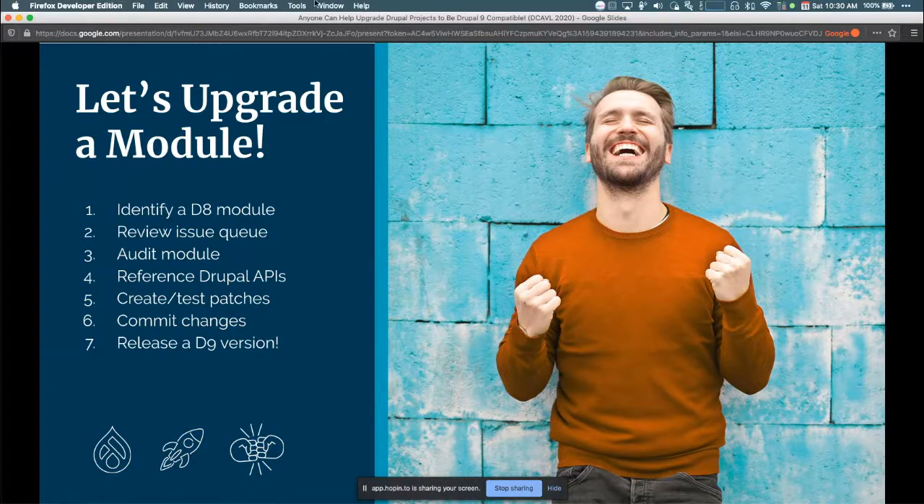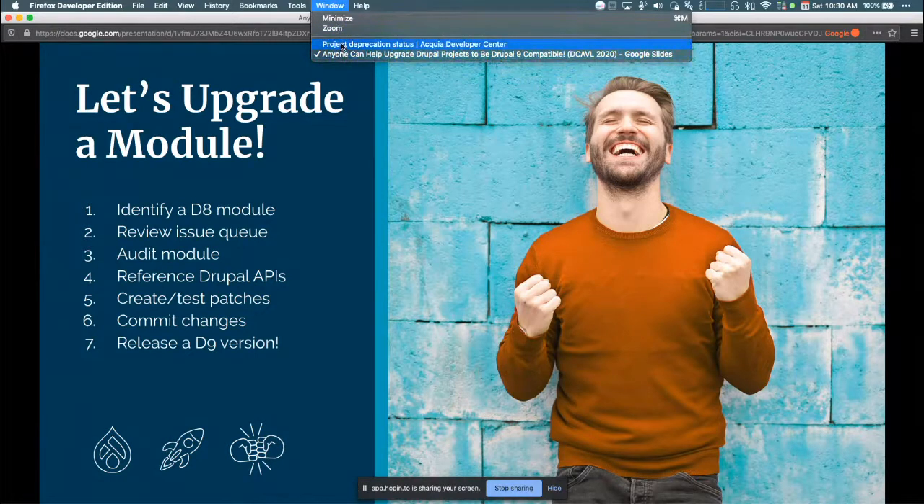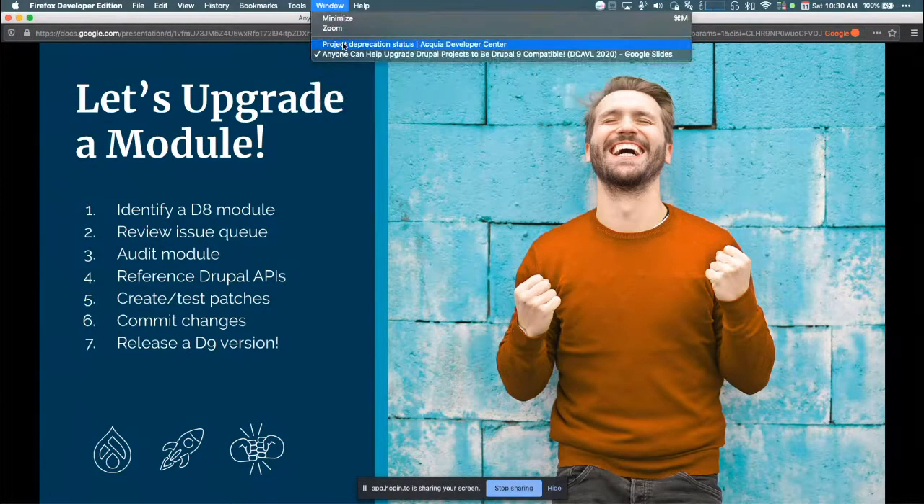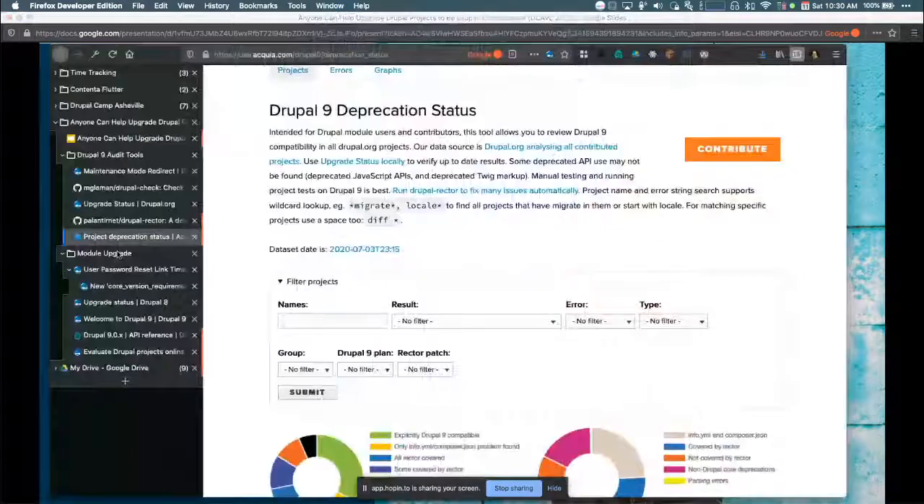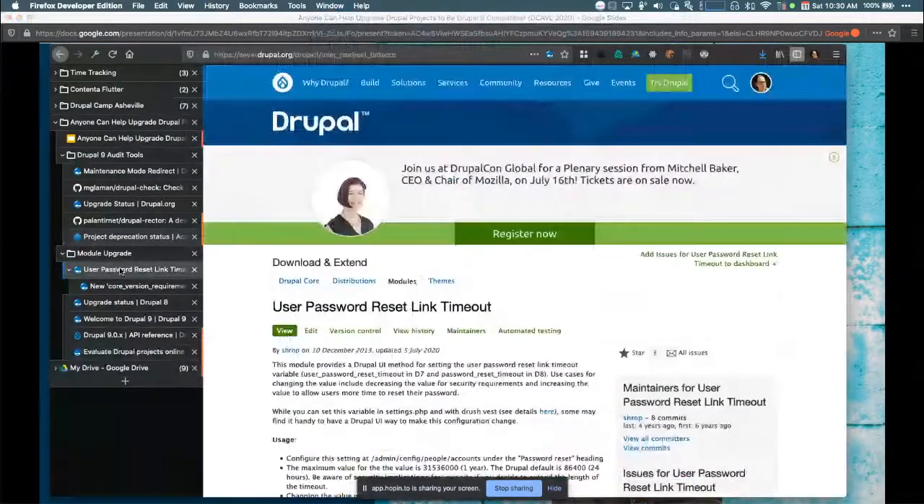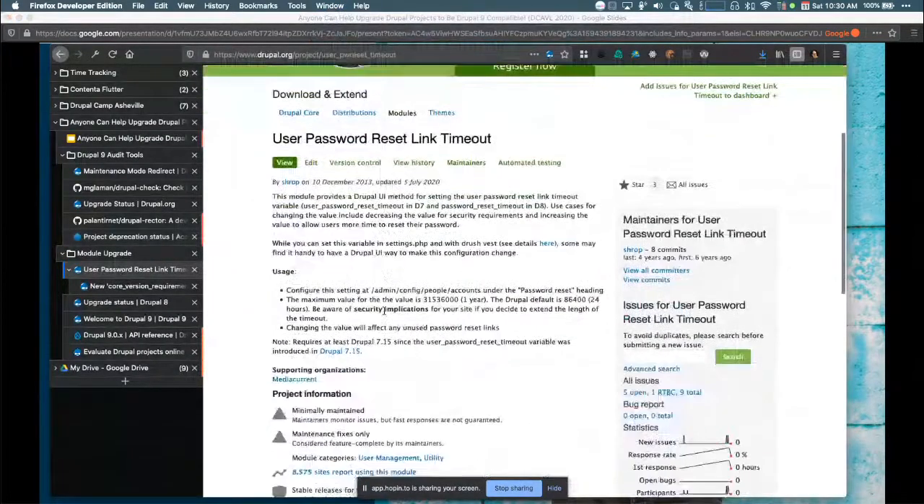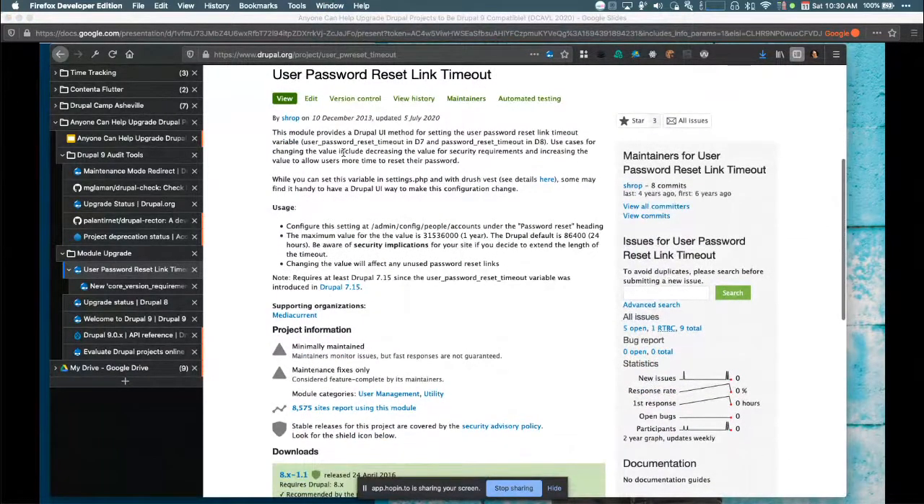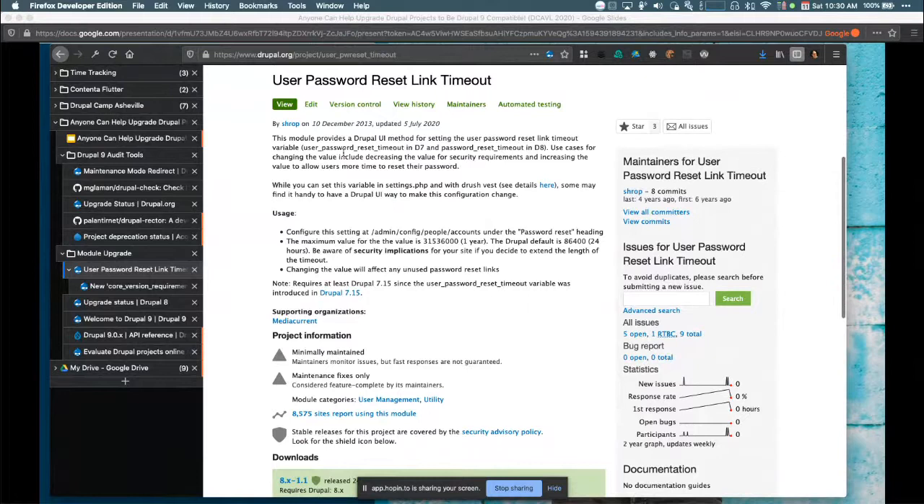So our demo project is going to be... let's see here. Yeah, that's right. All right, that's where I need to switch to. The demo project we're going to use is another project called User Password Reset Link Timeout. That's a mouthful. All this project does is real simple.